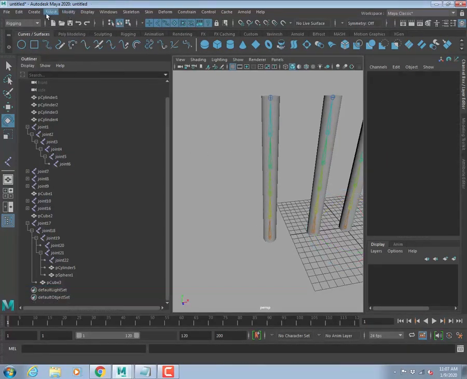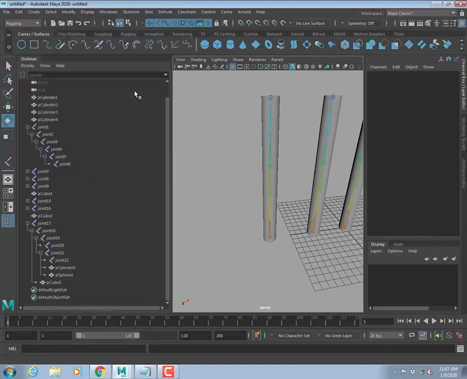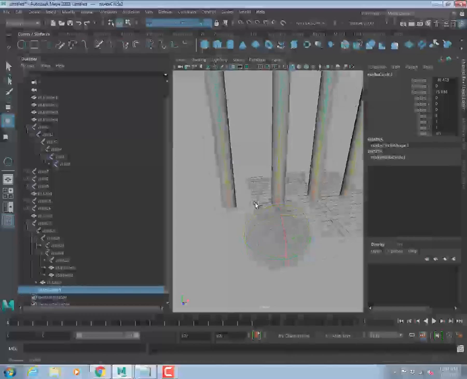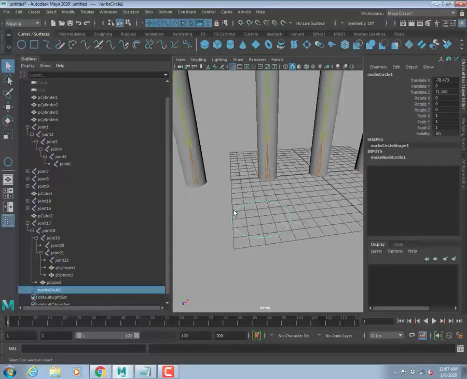Go to Create, NURBS Primitives, Interactive Creation. I want to click and drag to draw the circle. So check Interactive Creation, then I click on NURBS circle, and click and drag on my grid. You can see there is a circle there, and in the outliner there is only one object, NURBS circle.